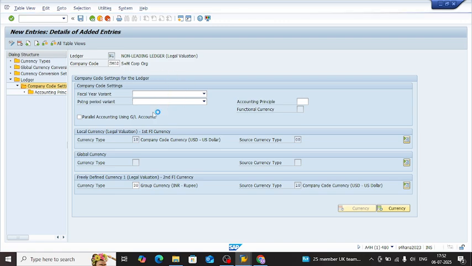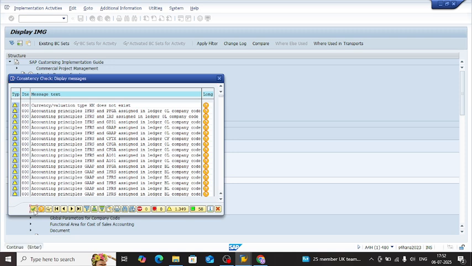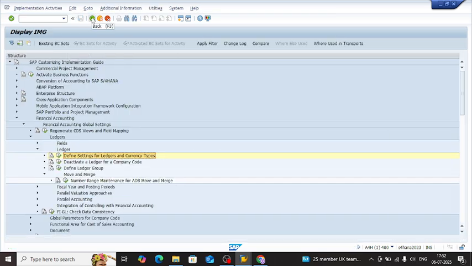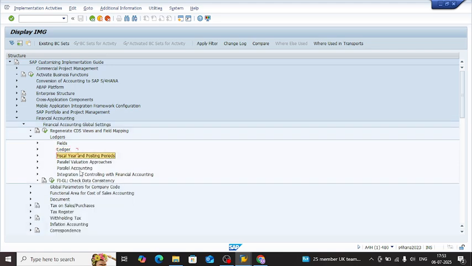This we will come back to and assign, because so far we haven't created anything of our own. So we'll do that and come back to this. I think we have spent fair enough time understanding the ledgers. Right now we have 0L assigned to ourselves by default, but we have one extension ledger as Z, and a non-leading ledger as N1. So that's all right. Deactivate ledger for company code, define ledger group, number range maintenance. Okay, all right. Let's get out of this.